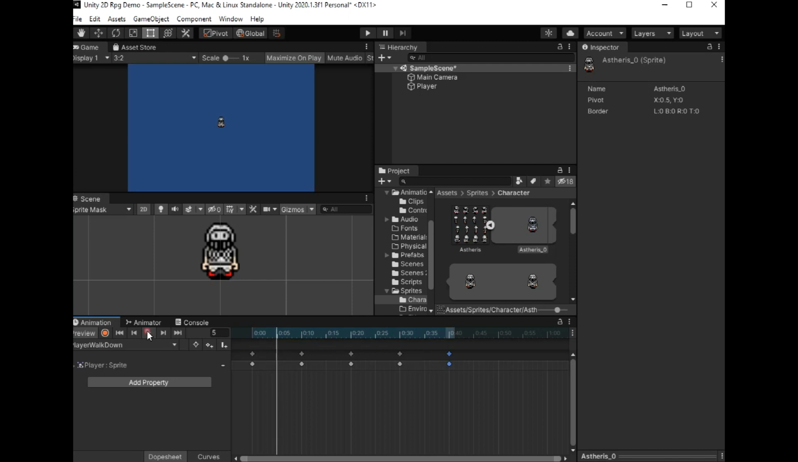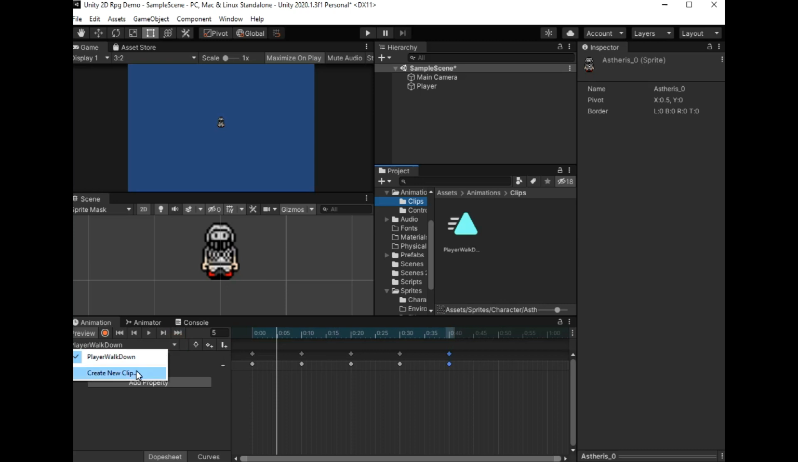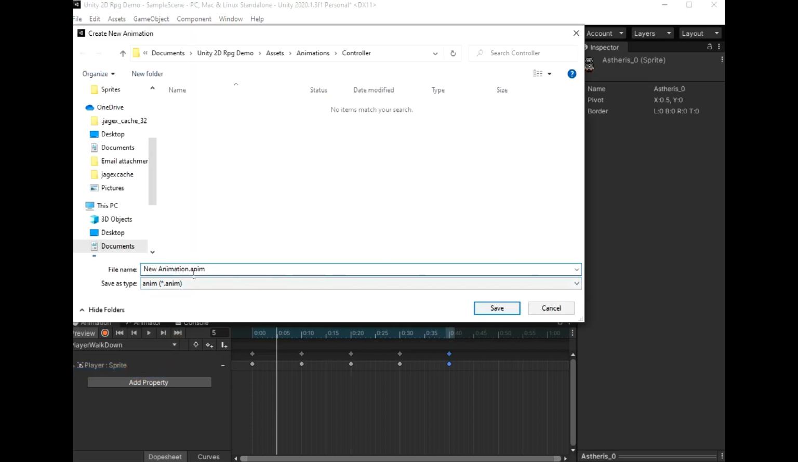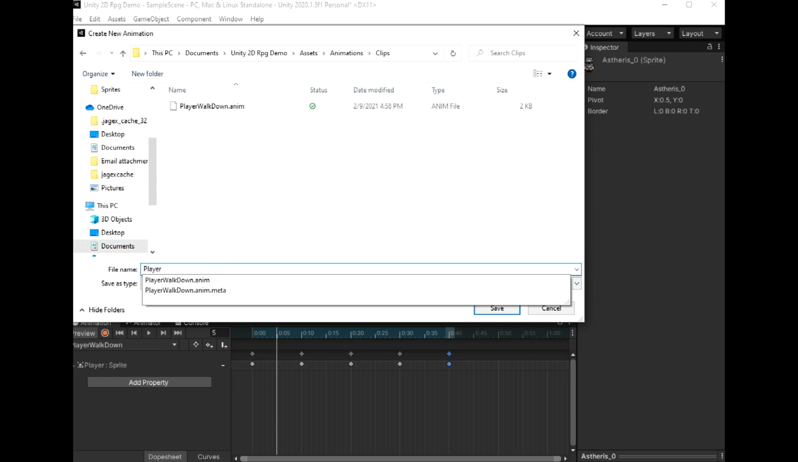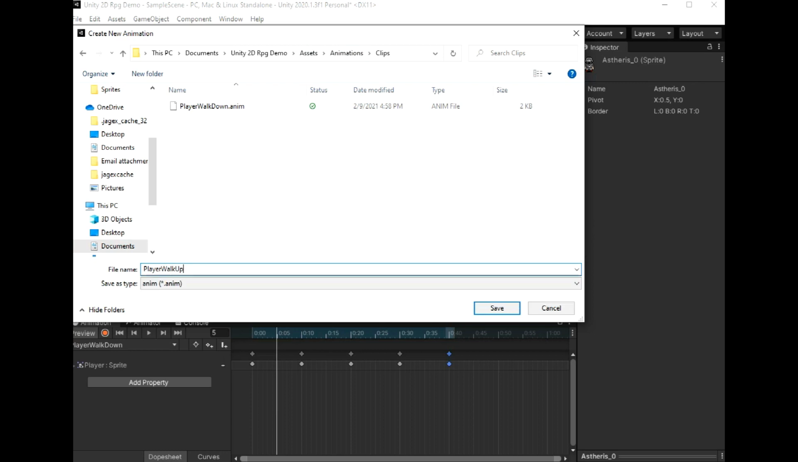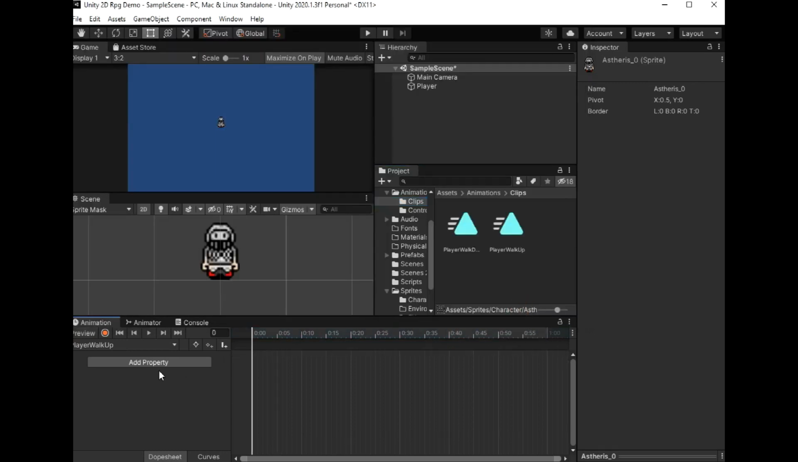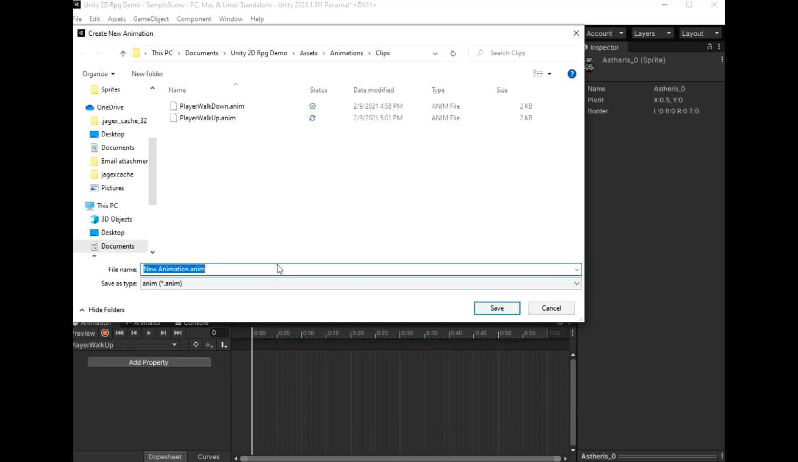So we're going to go ahead and do this for other animations as well. The best way to do this is to come in here and create new clip. If you came in here in this newer Unity and you tried duplicating these, it can cause some problems later on. So we're just going to hard code this. Now create new. We need to go to animations, clips. We got our walk down right there. So we're going to say player walk up. Save. We're going to create another one called player walk horizontal.